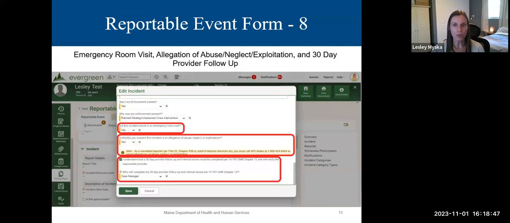We will also capture whether the incident resulted in an emergency room visit and whether there is any suspected abuse, neglect, or exploitation. Please note that a yes response to suspected A&E does not exempt the reporter from their mandated reporting responsibilities under the Adult Protective Services Act, and therefore a call should still be made to the APS hotline. And this message is also displayed in yellow on the screen as a reminder.